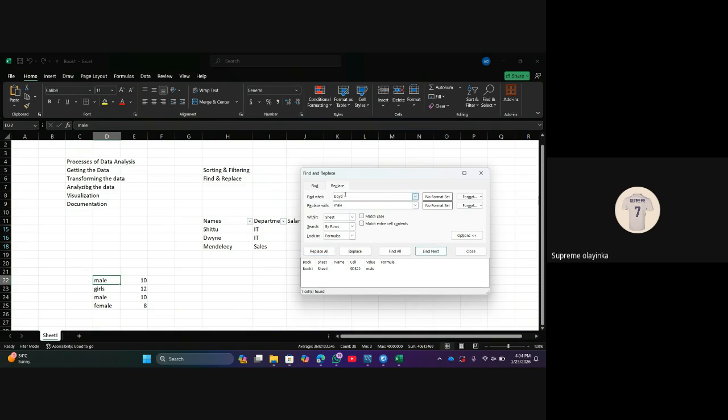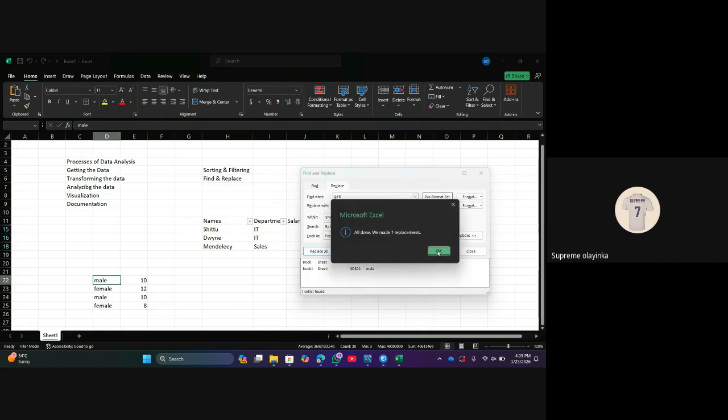So I'll just edit this one. What are we finding now? We are finding girls. And we are replacing it with what? Female. We are replacing it with female. So you can just click on replace all and you can see we've made one replacement.